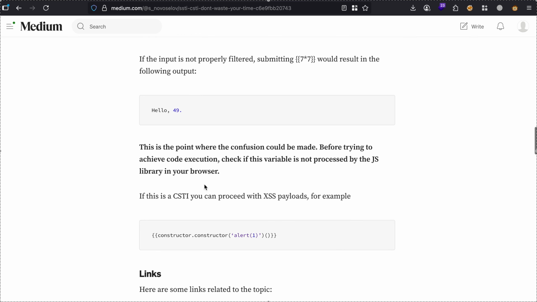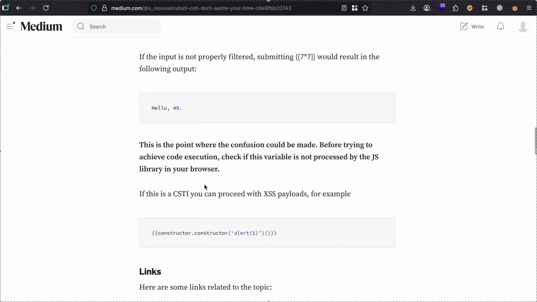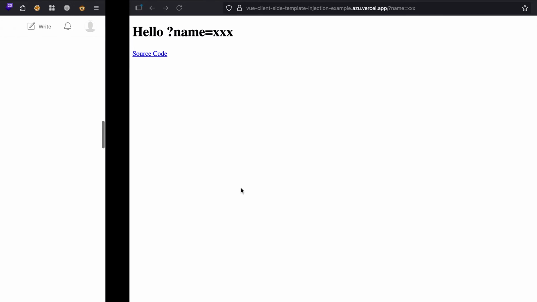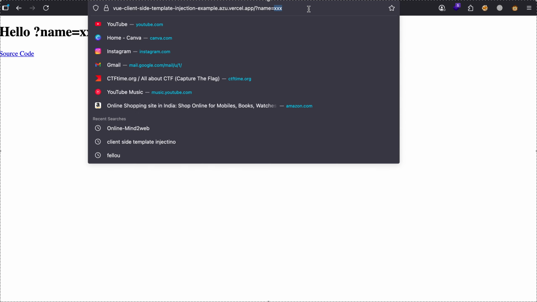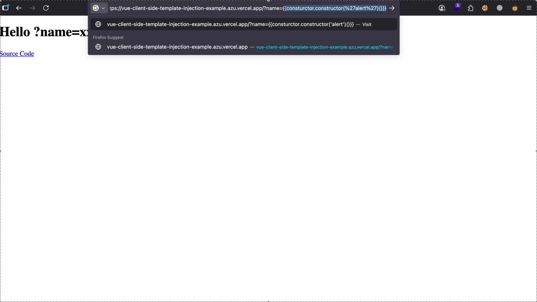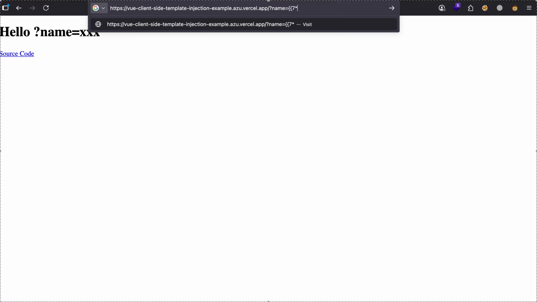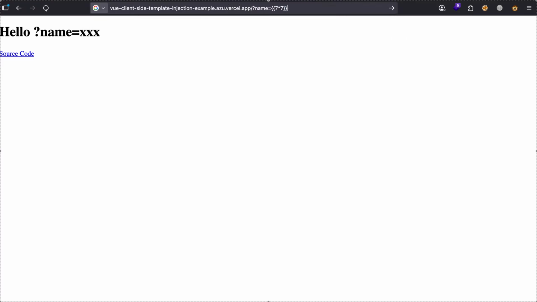So what can you do? Because it is client side, you can probably do an XSS or any other thing that interacts with JavaScript, right? So let's give it a try. Here is a Vercel app, and as you can see, Vue.js is also vulnerable to CSTI. So let me try with 7 times 7, and as you can see, it would end up executing, right?